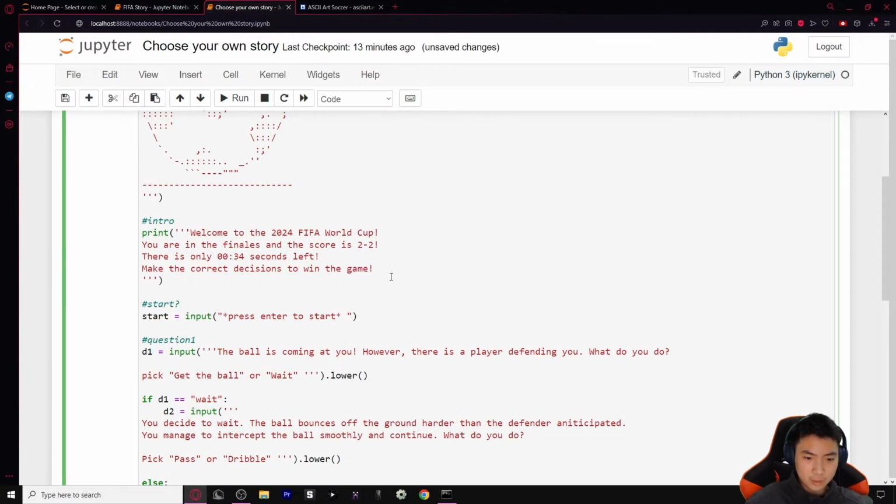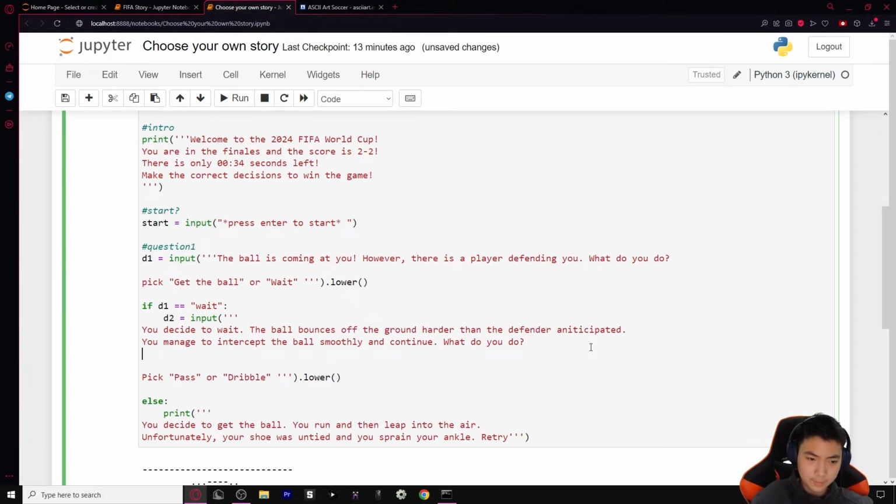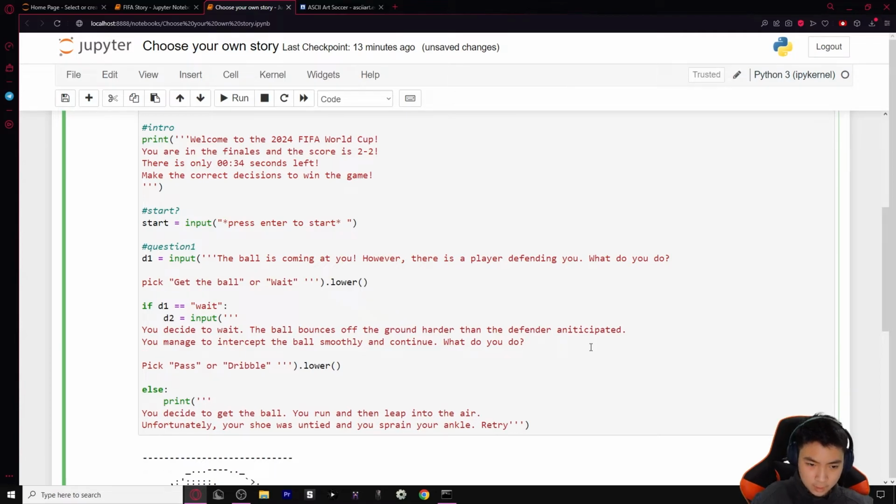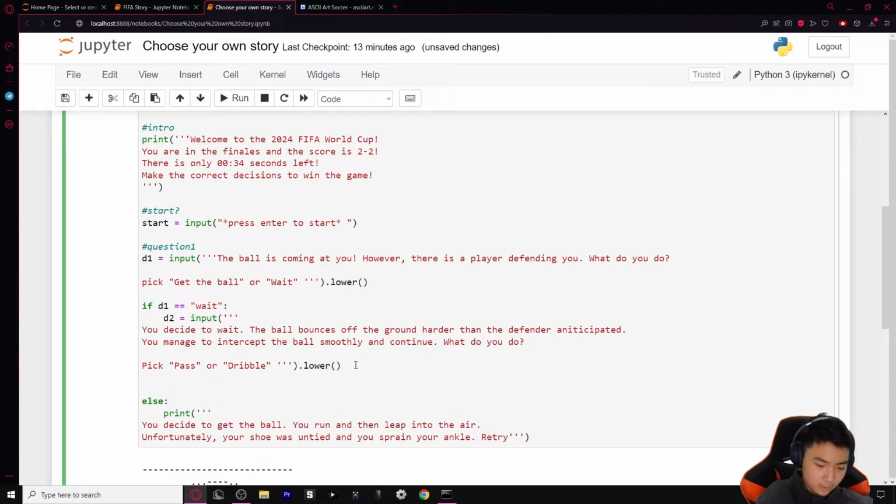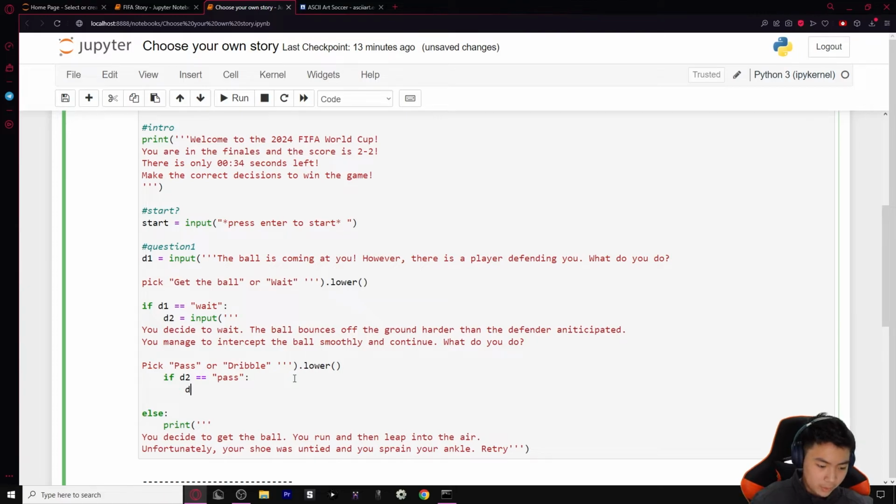We're gonna go into D3 now. So we're gonna have another if statement. Why is it not doing an if statement? Oh, I need to put down here. Okay, if D2 equal to the correct one. So my correct one is pass. And make sure it's lowercase again. If it equals to pass, then we're gonna do D3.